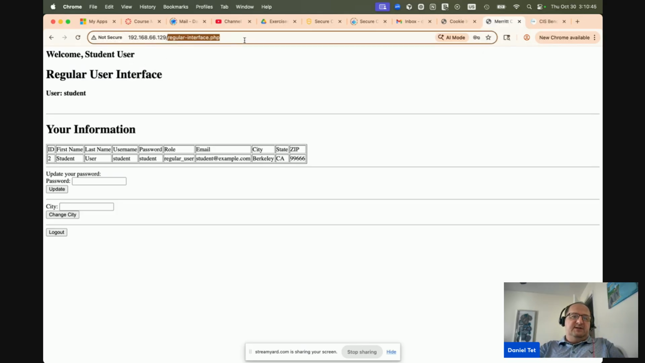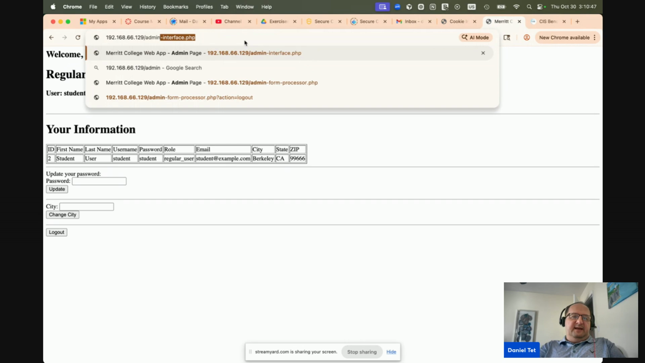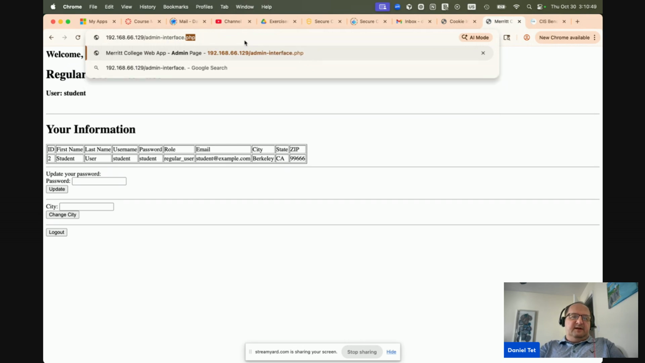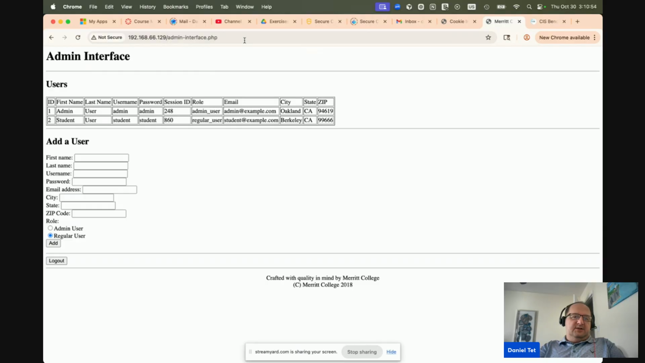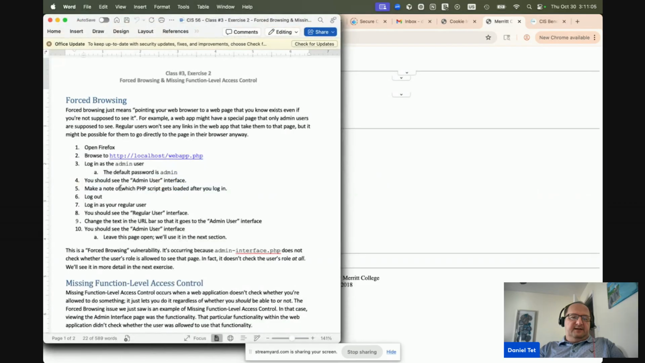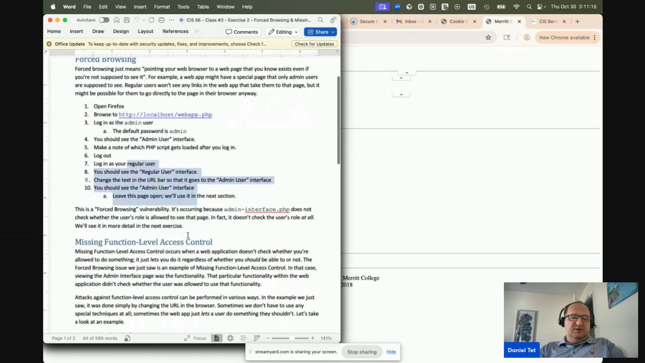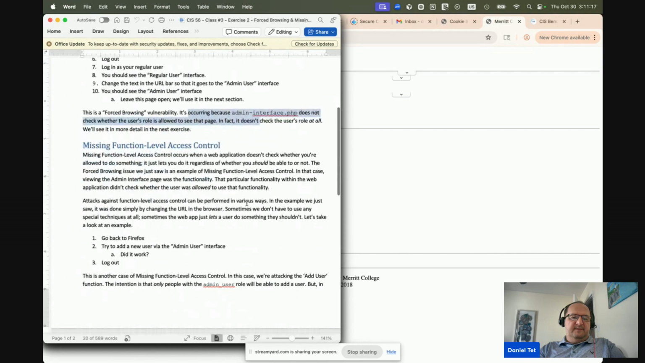But the question is, can we see the admin-interface.php? Yes or no? What do you think? Oh my gosh, look at that. As a regular user, we were just able to see the admin interface. That takes us all the way to here. We skipped over this part because we know we can log in as an admin user. We saw that we can jump over.